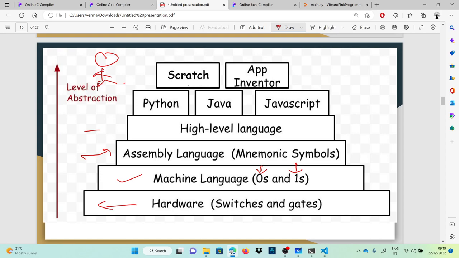In lower level languages, the instructions directly interact with the CPU. So 0 and 1 is the computer language, machine language basically. Machine language and assembly language are also called lower level languages. Higher level languages use English words to develop programs. These are easy to learn and use for the user, like COBOL, PHP or Python. And Java also uses English words in its programs, and hence it is called a higher level programming language. So hope you have understood this.